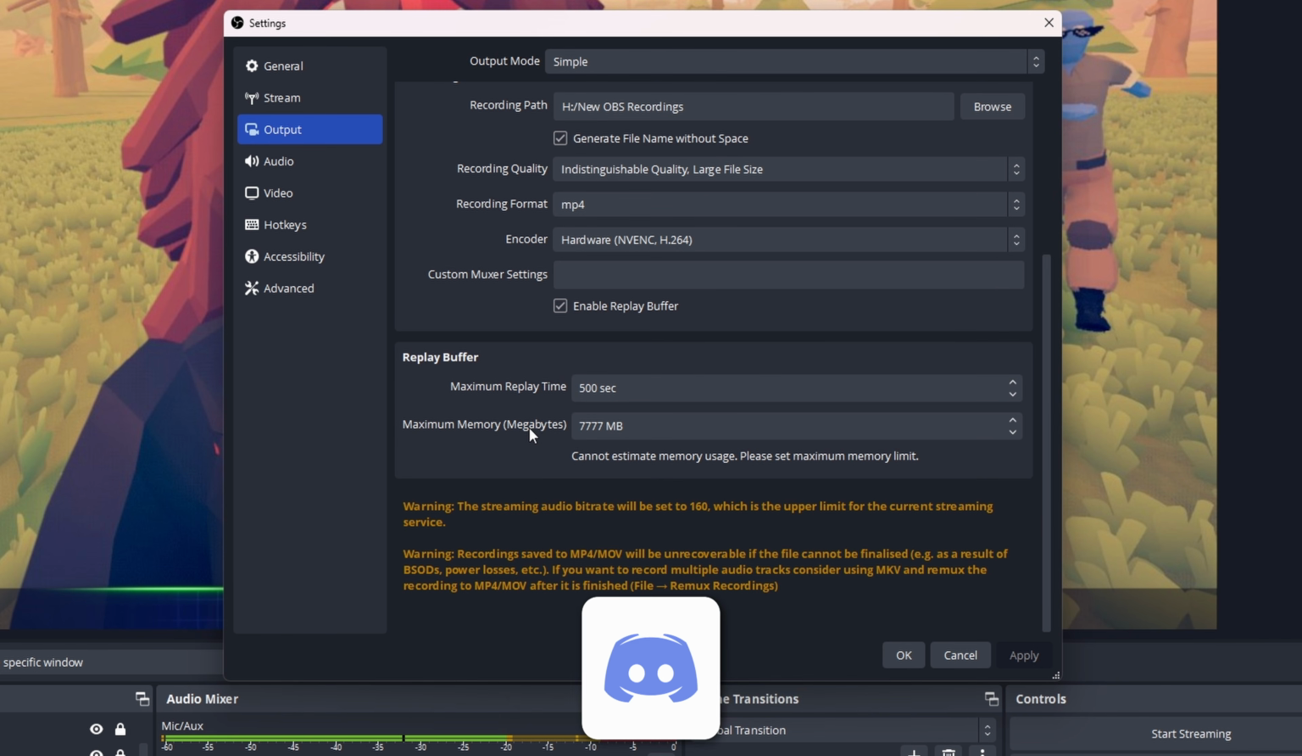But if you find that you're having a good banter with your friends, you've got some sort of longer clip going on, maybe something funny happens that causes a chain of events, I found it's handy over time just to have that longer maximum replay time. So I've got it set to 500 seconds. I then have a maximum memory of 7,777 megabytes. Don't ask me why, but that's just where I've fallen to, and that's sort of the sweet spot.